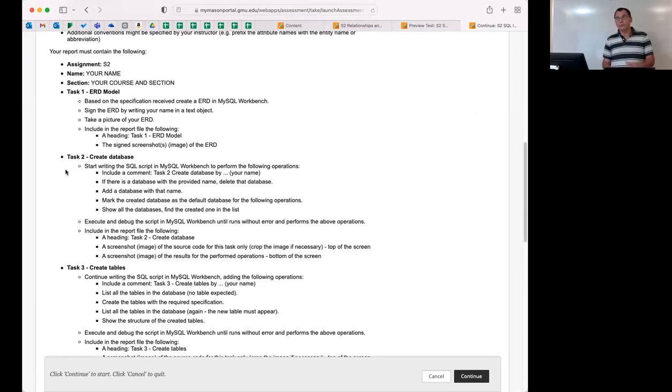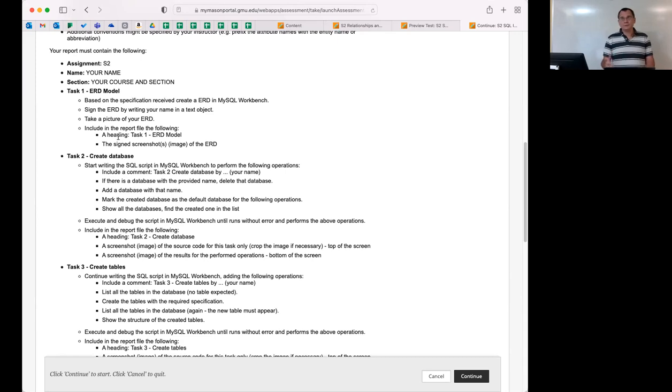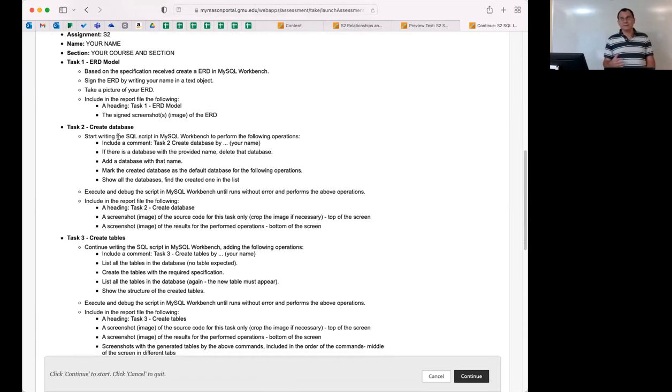You provide all of this. For instance, you start with the ERD model, we did the ERD model, and you must have a heading, and then must have the screenshot of the ERD that we did. So be sure you include that. Then you need to create the database. This is the second task. And we'll write all the SQL in a single file, but it's task by task.